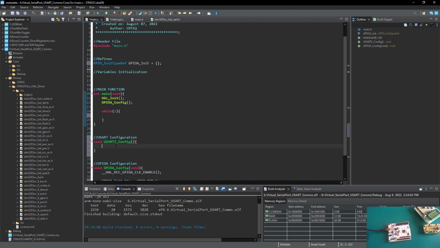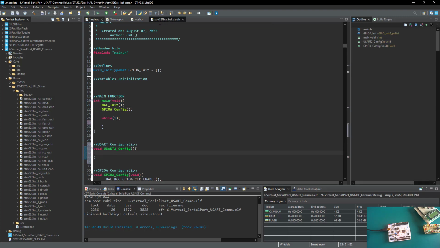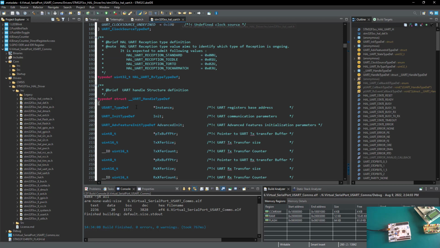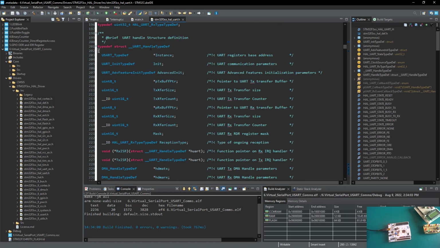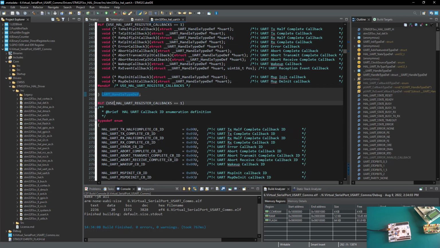Right, void, no parameter inside. So now inside this function here, we need a specific parameter instance. That is going to be the same one as this GPIO init dev, but for the USART. To get that parameter, we need to come into the STM32 HAL UART.h file and find the type handle for this structure here. I think it's somewhere right here at the bottom.